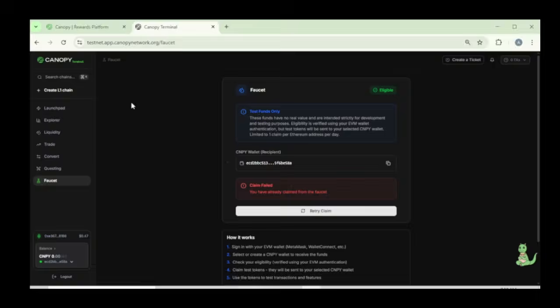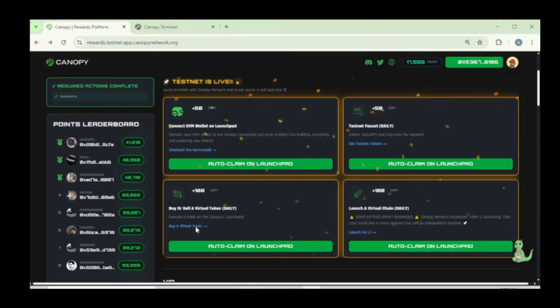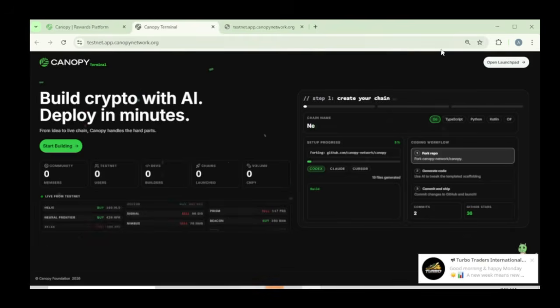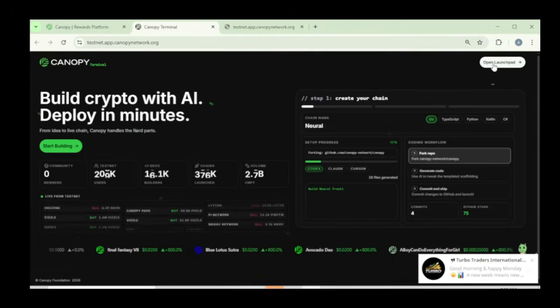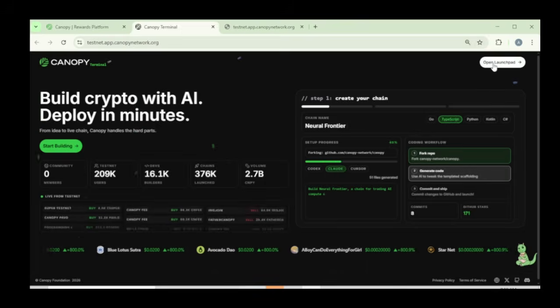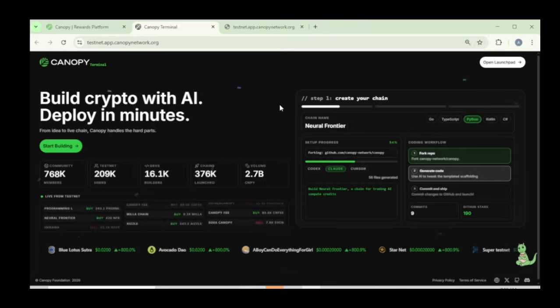So let's go directly to the link. Once you click on buy virtual token, the site loads. Once again, you open the launchpad as you did the first time. So I'll wait for it to launch.